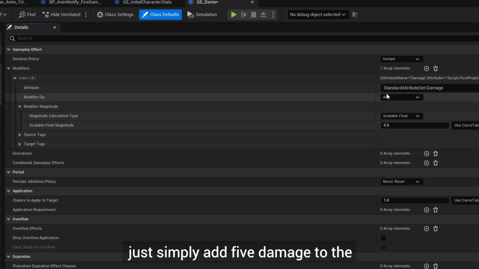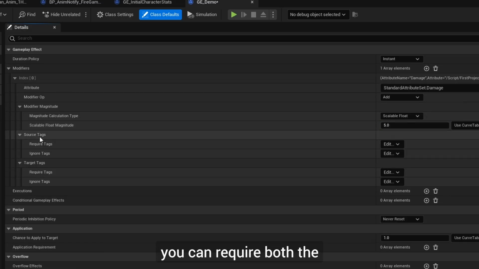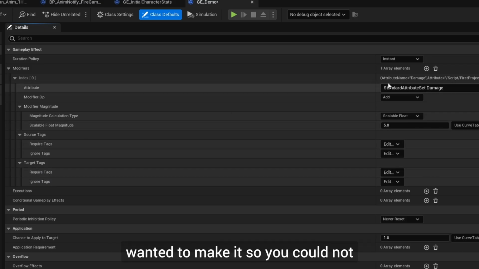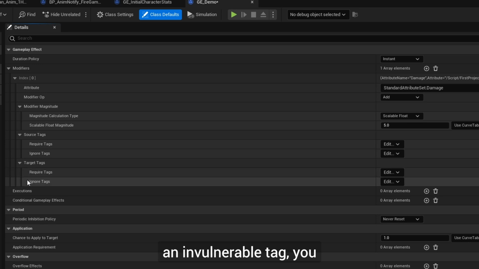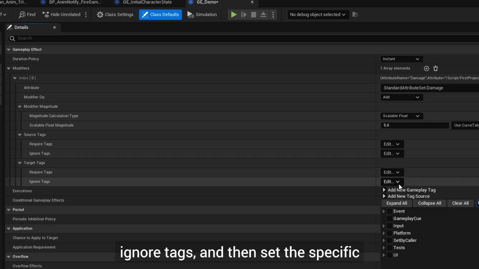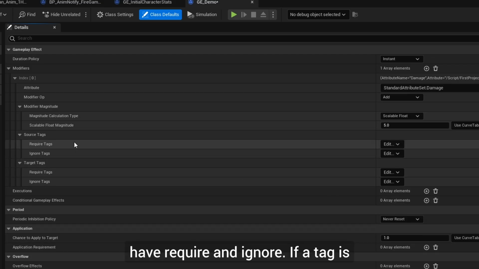We're going to just simply add 5 damage to the character. Now, each of these modifiers, you can require both the source and the target to have certain tags. For example, if you wanted to make it so you could not apply damage to a character if they have an invulnerable tag, you would go to the target tags, ignore tags, and then set the specific tag you would like. So both the source and target tags have require and ignore.